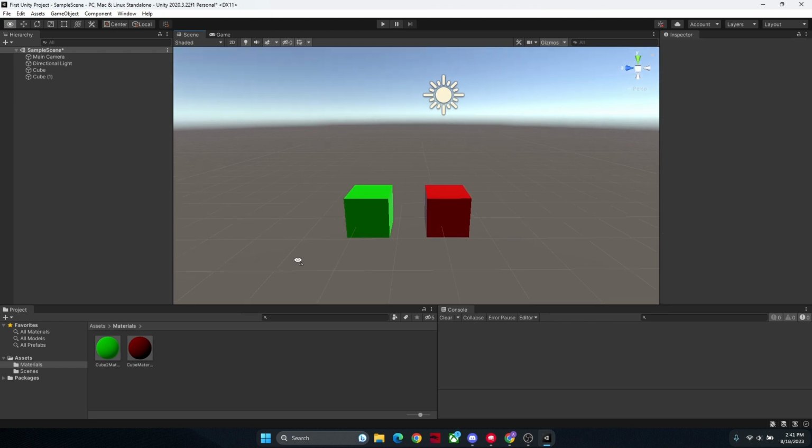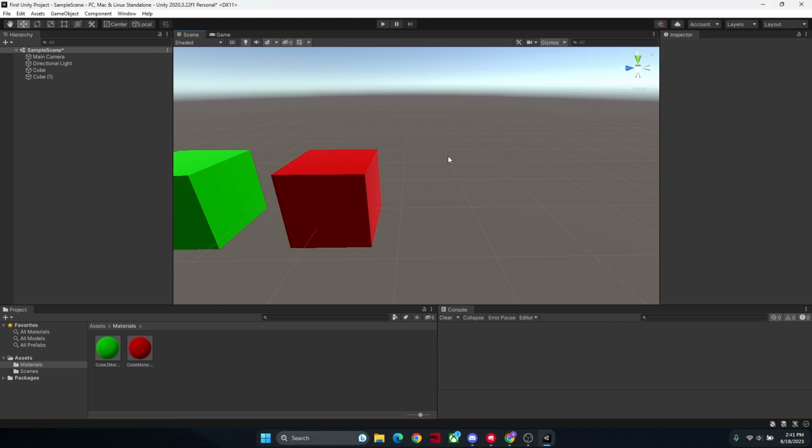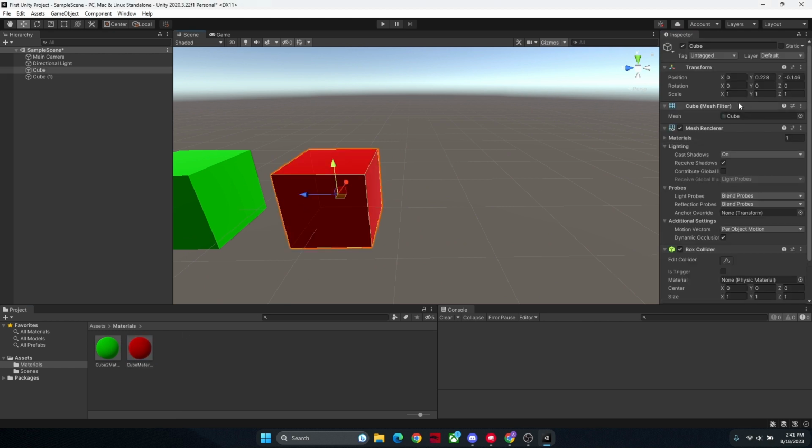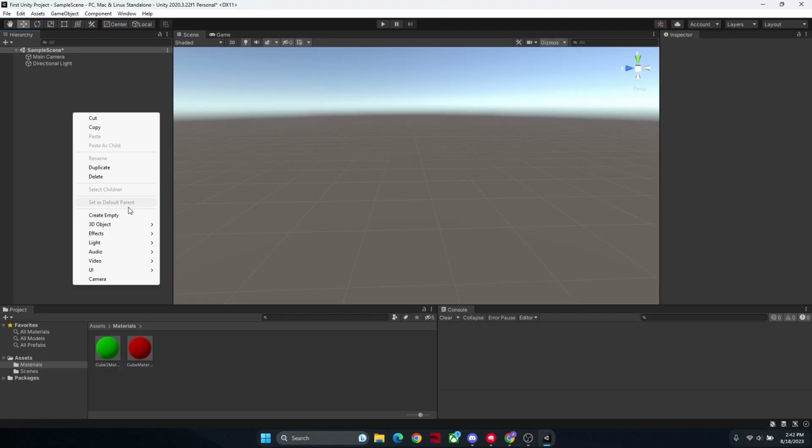And the thing is, if we ever change this material, if we make it black, you can see how it updates on the actual cube, because these two are essentially linked. If we go to the inspector, you can actually see how this material has been added into the inspector. So we can create whatever we want.